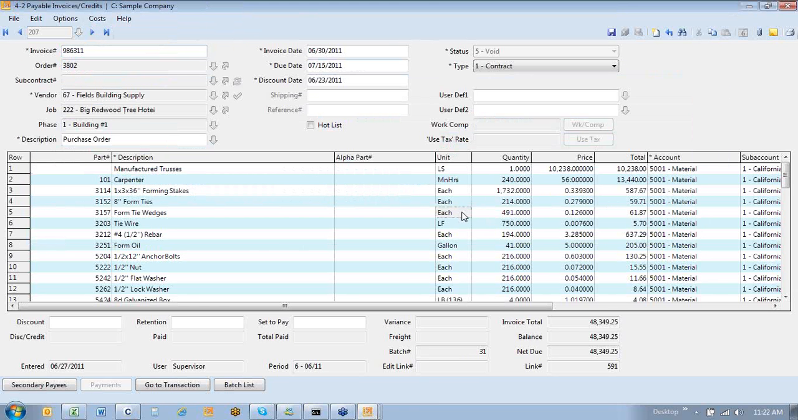So again, it still follows the same procedure. It's just a lot quicker and easier to do. Now, you either have to be logged in as supervisor to do this, or have full rights to save and void transactions with your current username and login information.